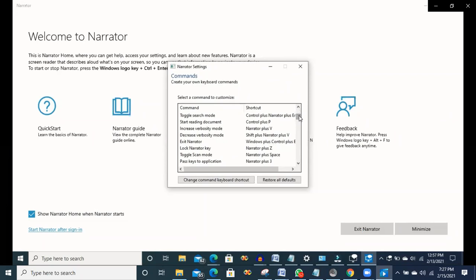And okay, so there are some shortcuts. You just need to remember all these shortcuts. Increase voice volume, so control plus narrator plus. Okay, so these are all the command shortcuts.